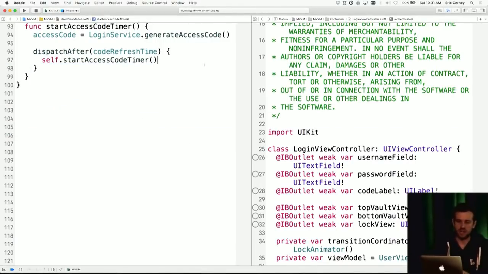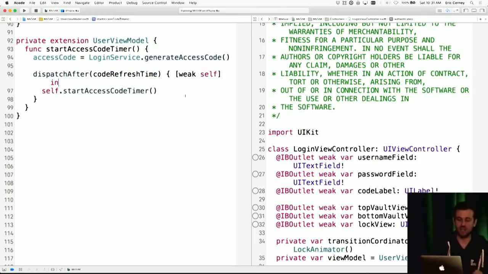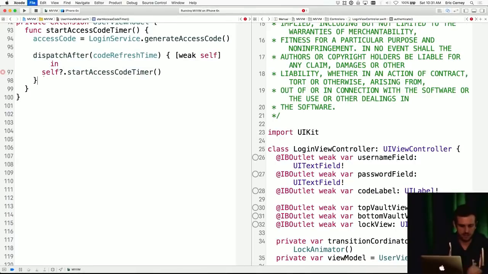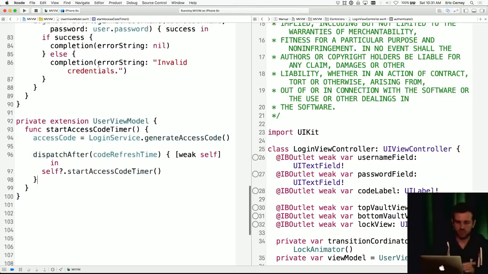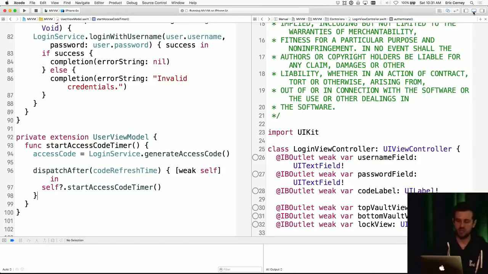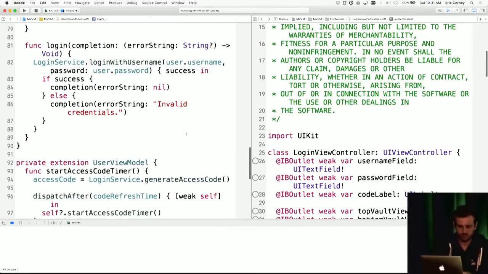self.startAccessCodeTimer. But right now, this does create a retain cycle. I know sometimes we don't care about that in our demos, but I can't live with myself. There we go. So now, if we ever get rid of this login view, we won't have a retain cycle. Cool. So let's build and run really quick and make sure that our access code is working correctly. It should be printing out at the bottom. Oh, it won't yet. We haven't even called it yet.